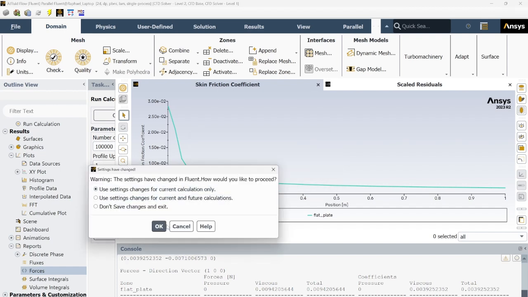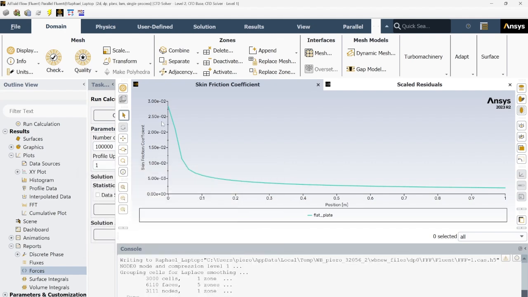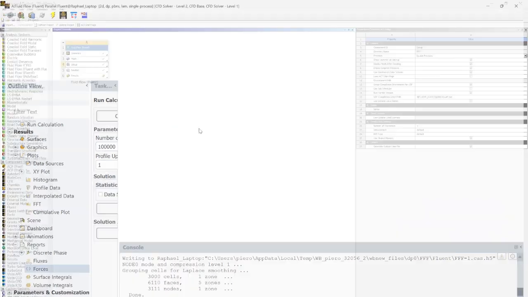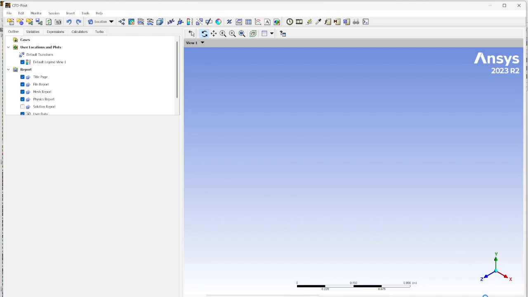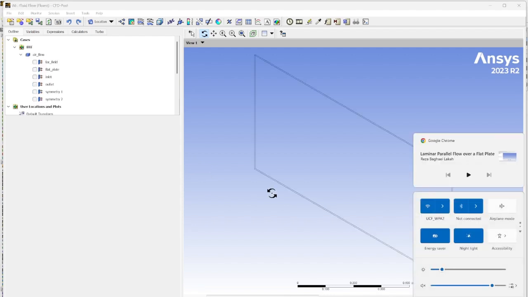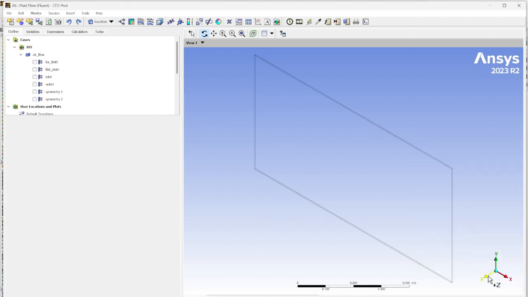Now we are going to go ahead and open up our solution, our results, which we'll be able to get our velocity profile, which is the last thing we need for our video. So we're going to go ahead and get on the XY plane.